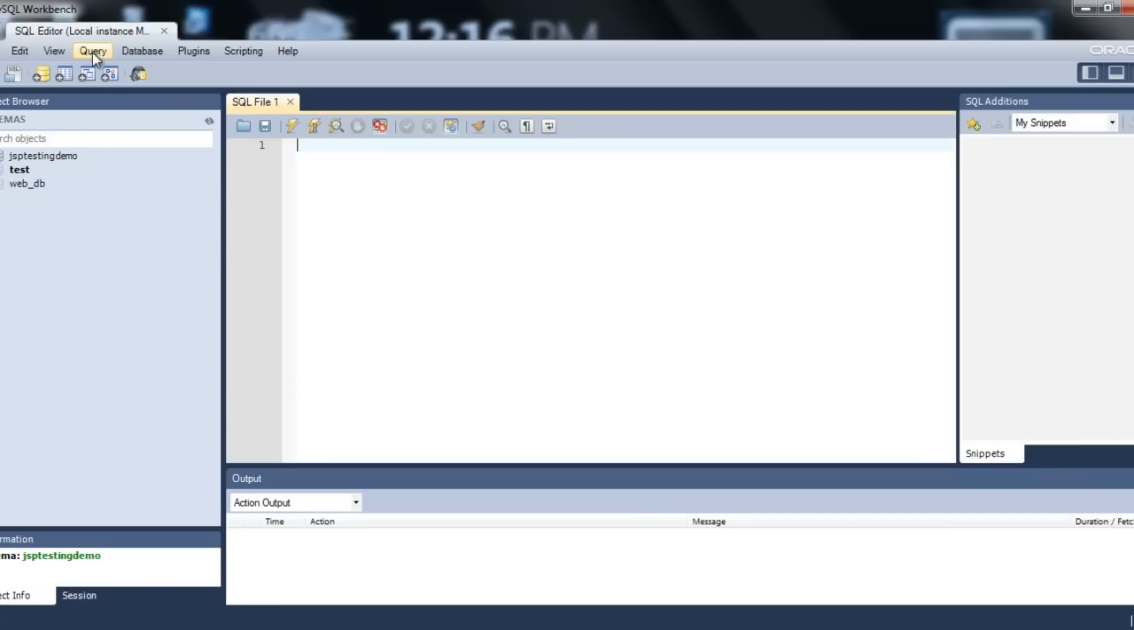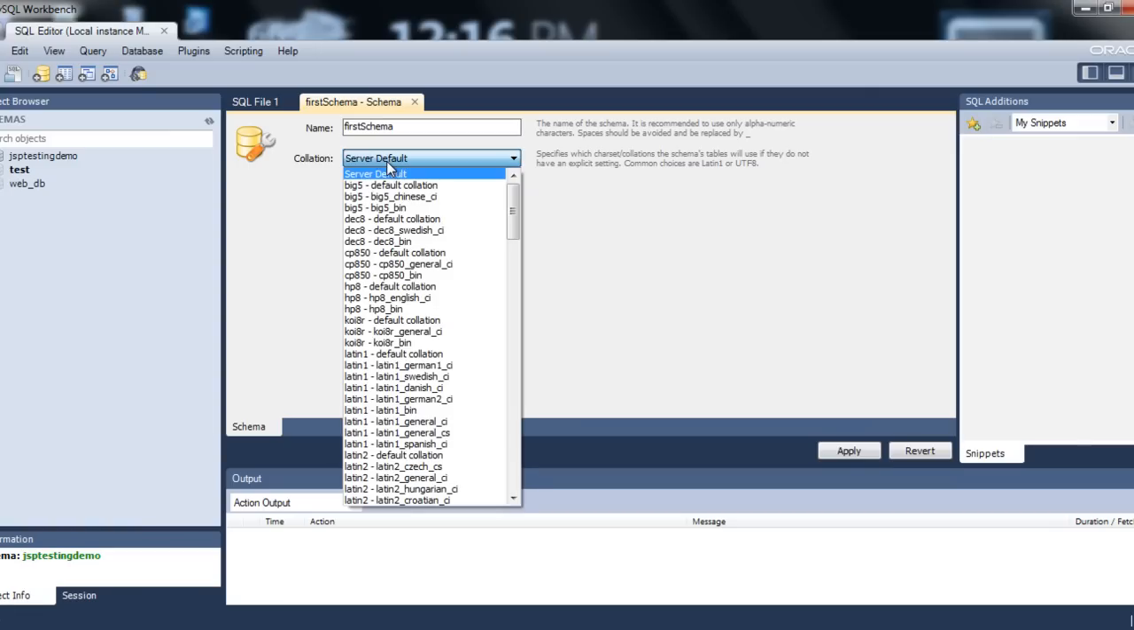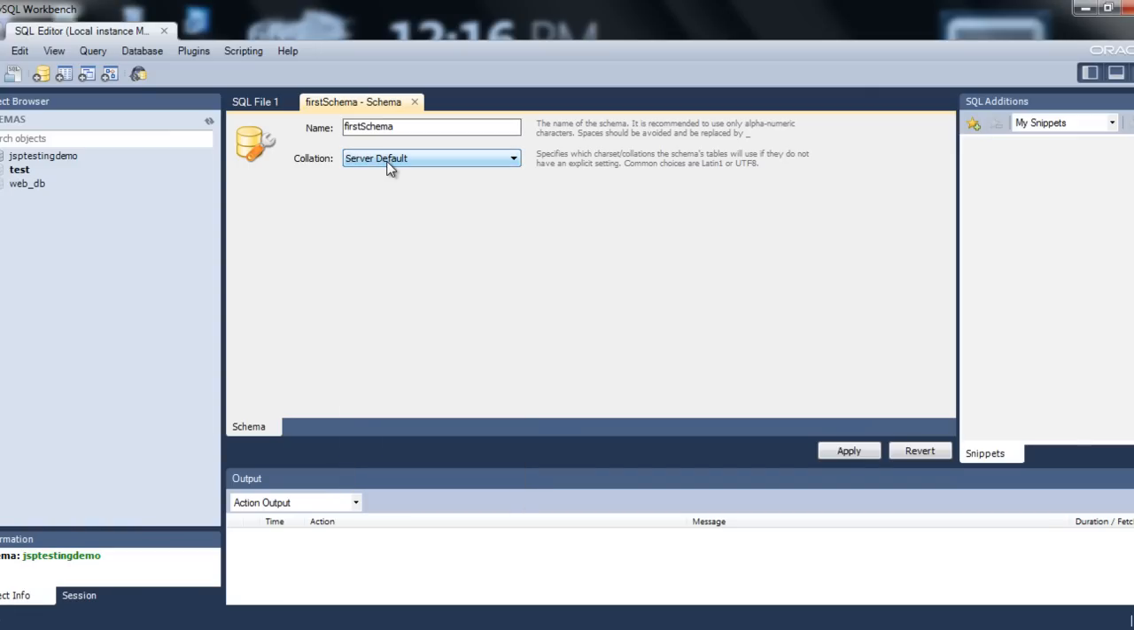For that you need to select the database icon that you see here. When you scroll, you can see create a new schema in a connected database. Click on this and you'll see the option to name your schema. It is recommended to use only alphanumeric characters. Spaces should be avoided and be replaced by an underscore. So this is first schema, and the collation. Collation is always set to the server default.